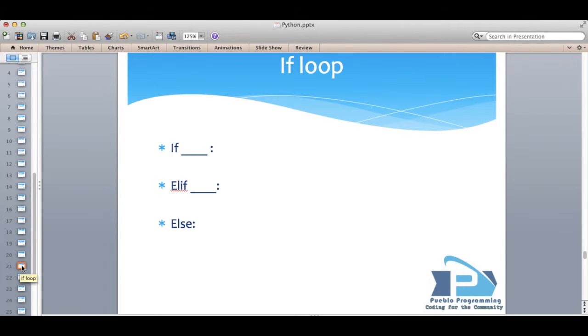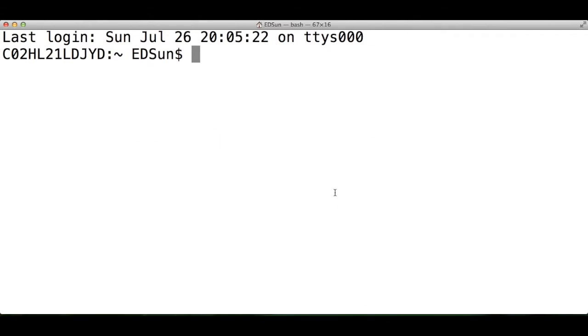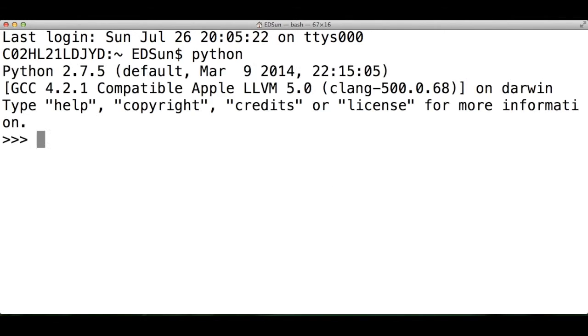Another famous and popular type of loop in Python is the if loop. And that basically follows the format of if this, colon, or else if, colon, and then else, colon. So these are the 3 main keywords in here, and I'm going to show you how this works on the terminal. So here we're at the command prompt, typing Python, enter. You're now on the Python command prompt.